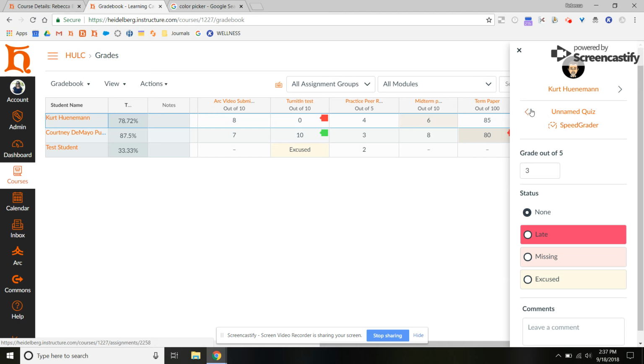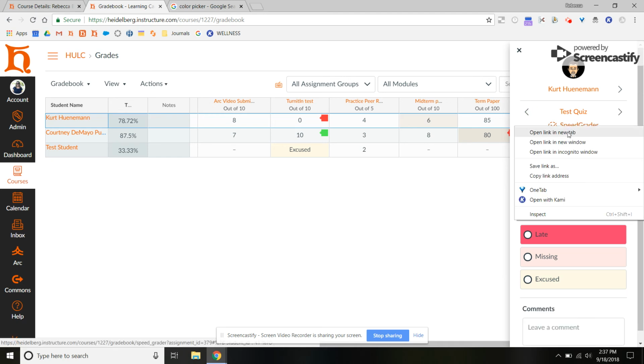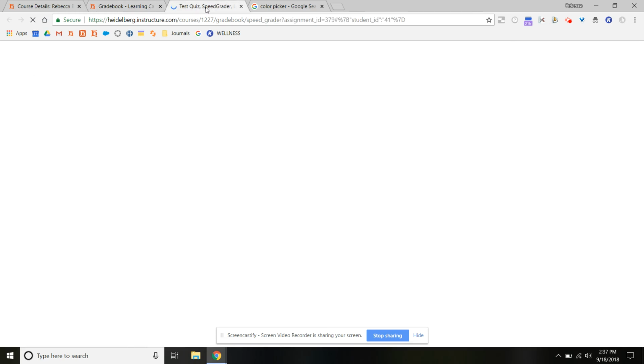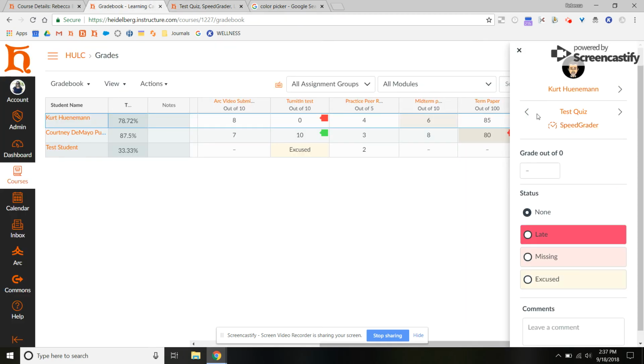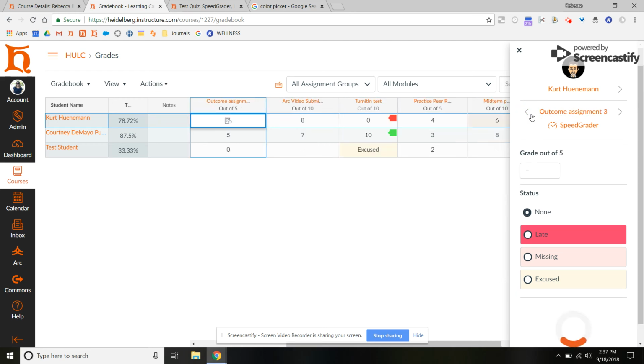I can also open them up in SpeedGrader. And one cool hint that I would say is if you right-click this and open it in a new tab, that way you can open up, read the assignment submitted or not submitted in this case, and then continue to switch back and forth. So this lets you track a student's progress a little bit better because I'm only looking at Kurt's work here, which is nice.